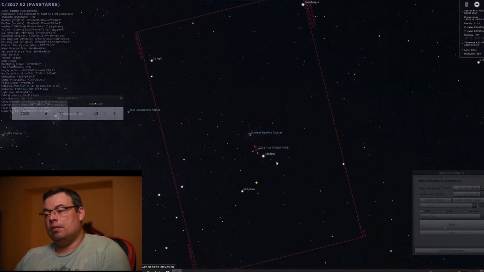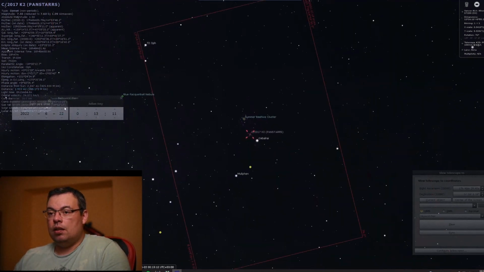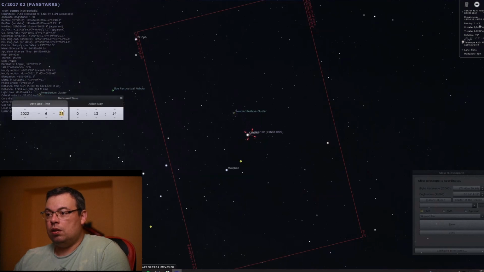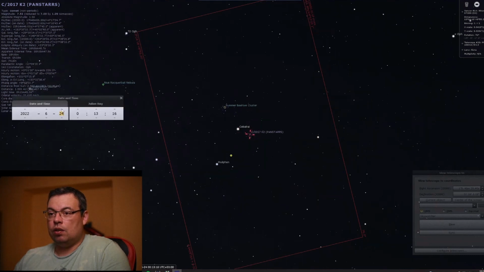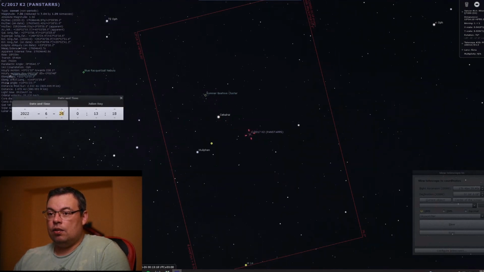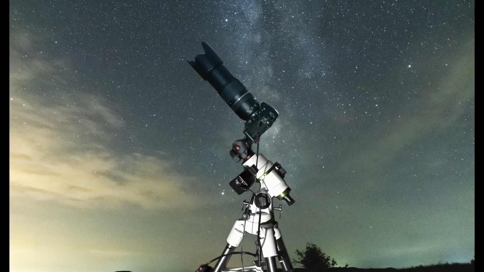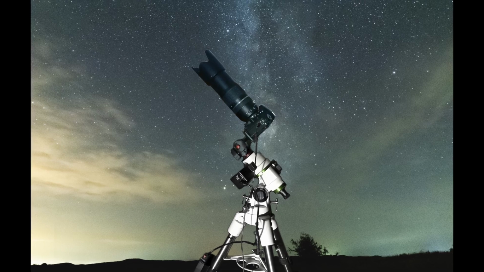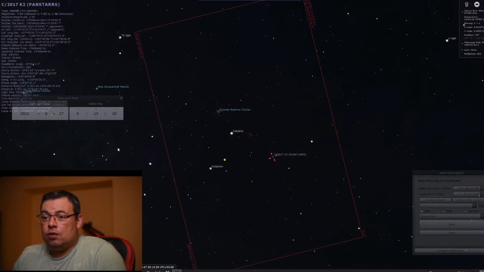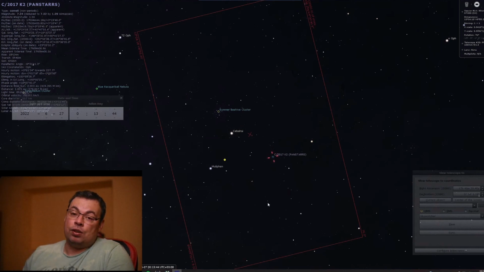And the comet will be there also tomorrow, and the 24th, 25th, 26th, 27th. So with a DSLR camera and a wide field lens, let's say 100 to 150 millimeters, you'll still be able to capture this comet all week. However, if you want more details and you go with a longer focal length, you'll be able to capture the comet and the Summer Beehive cluster only a few nights.